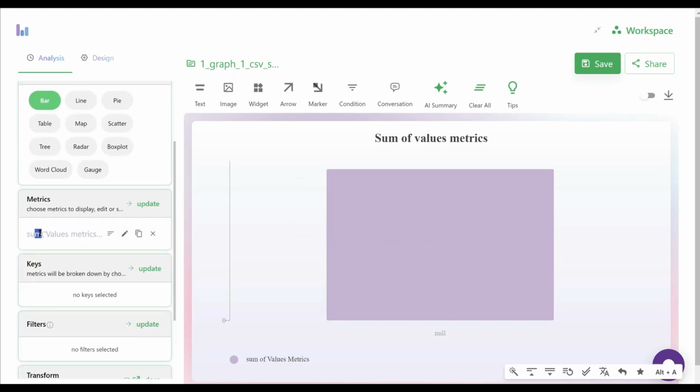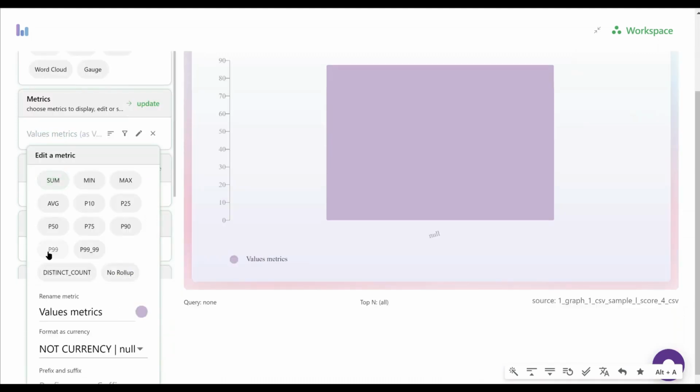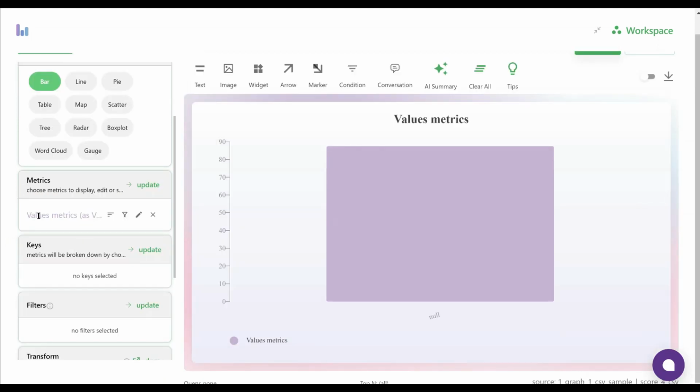Here automatically we have a sum of the values. This is in our case not something we need. So we will change this and go to no roll up. That means the sum is removed and only the specific value will be taken for calculation.